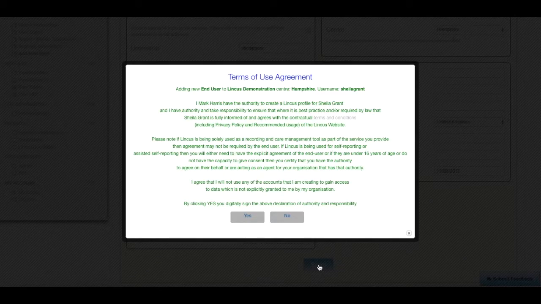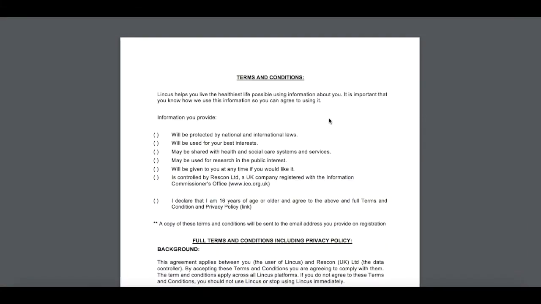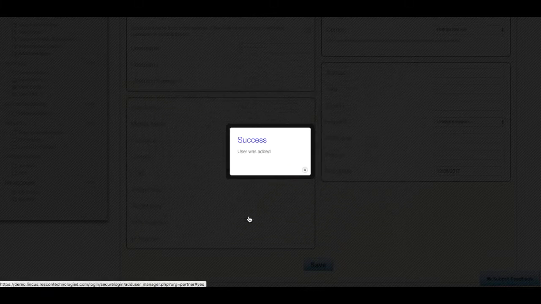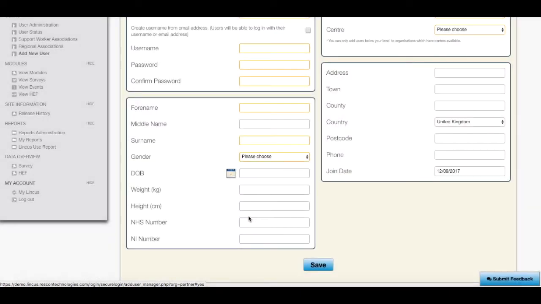You will then need to accept a declaration of authorization and responsibility for adding the user. Click the link to view the terms and conditions that must be agreed to. To accept the declaration, click Yes. The user will then be added. Repeat this process for all other end users in the organisation.